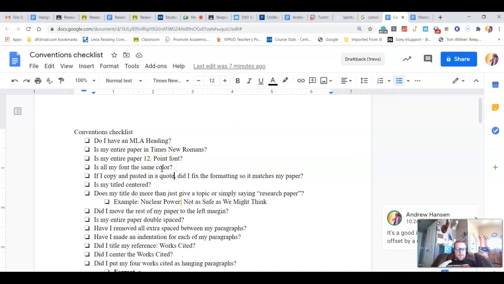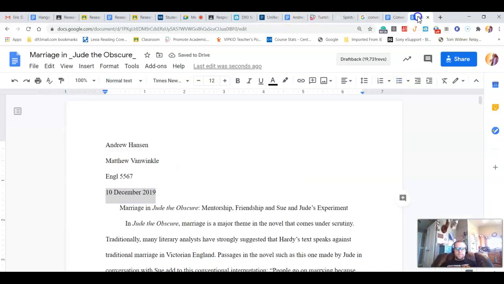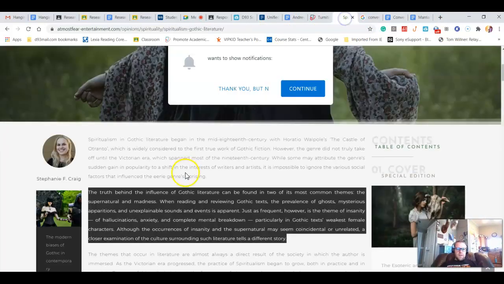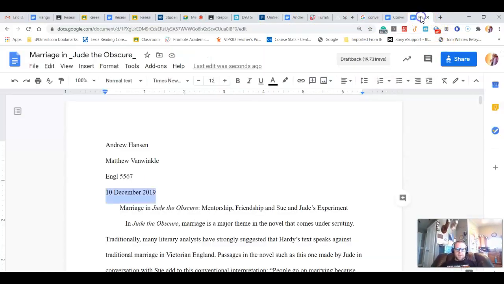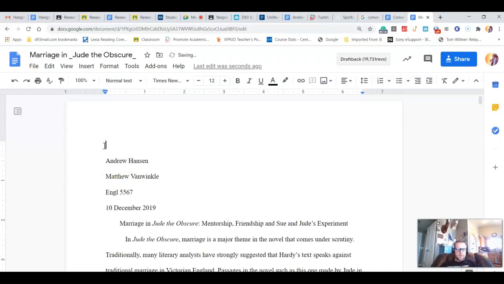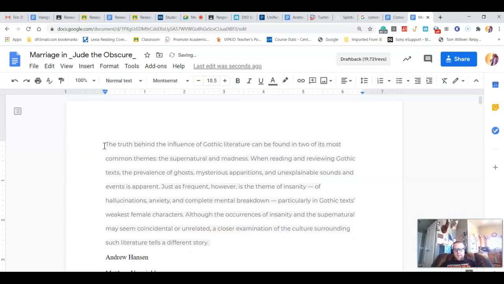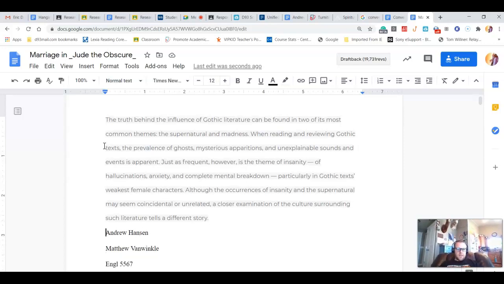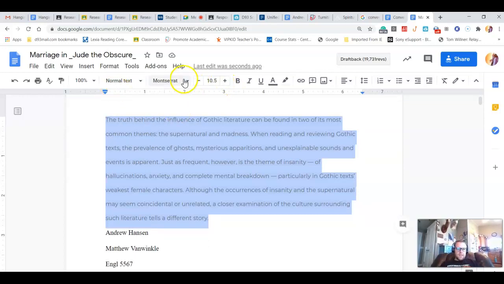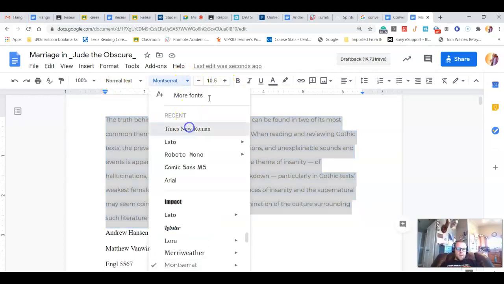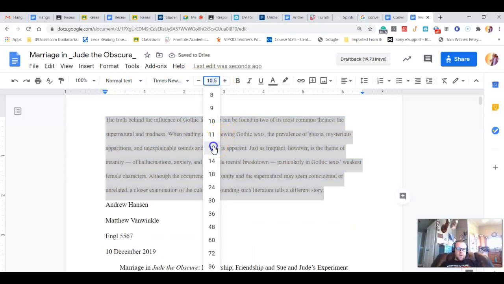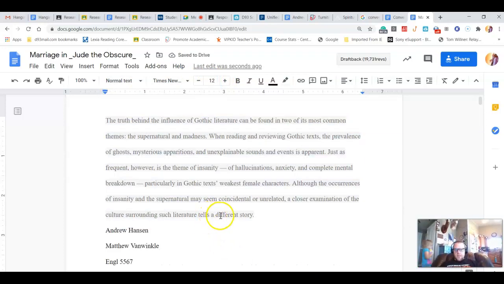If I copied and pasted in a quote, did I fix the formatting so it matched my paper? Okay, so I found an example here. Let's say I'm looking at spiritualism, which I was earlier for one of my classes. Notice when you copy and paste that in, it has this border around it. Now I can go through and I can reformat this, or I can change it so it's Times New Roman, font size 12. But you notice that it still has that border.